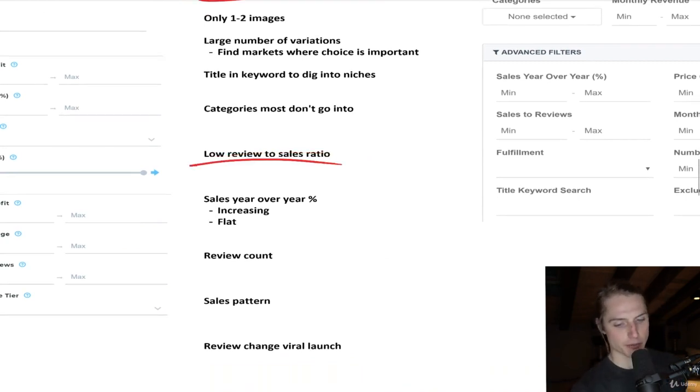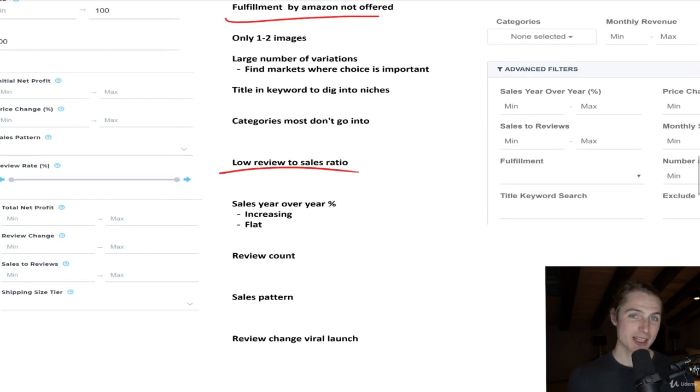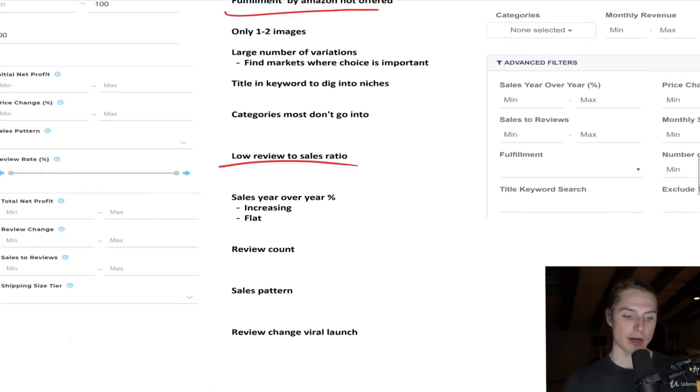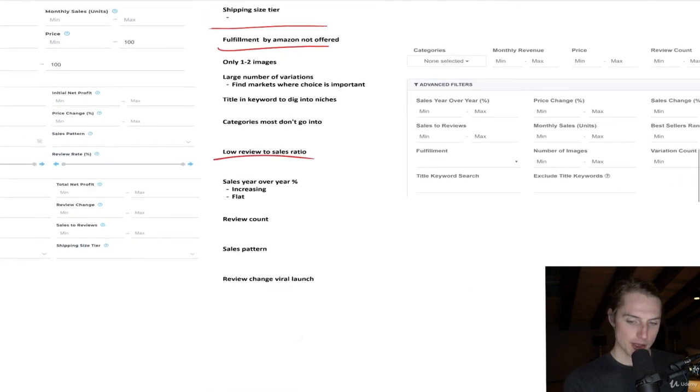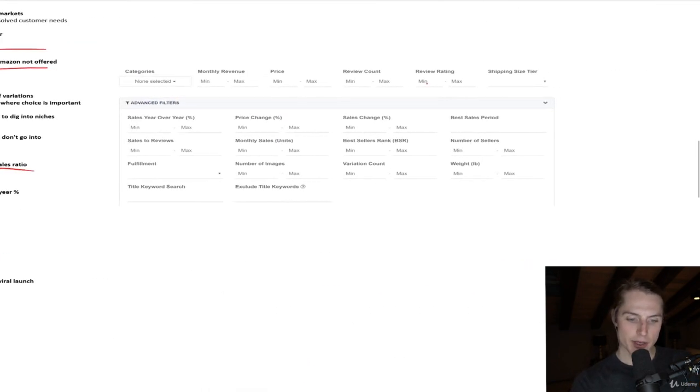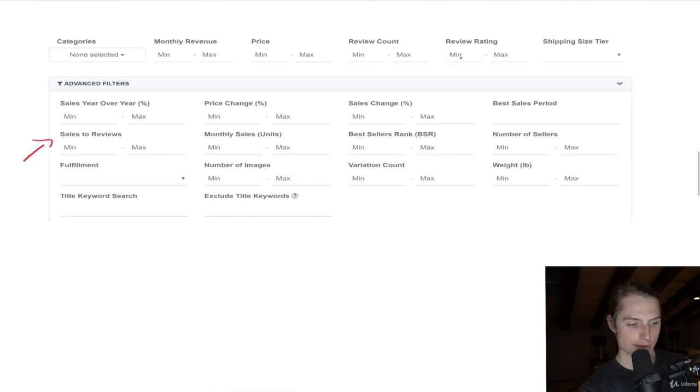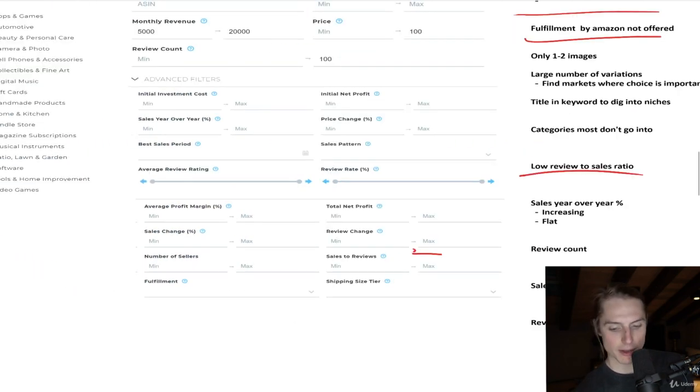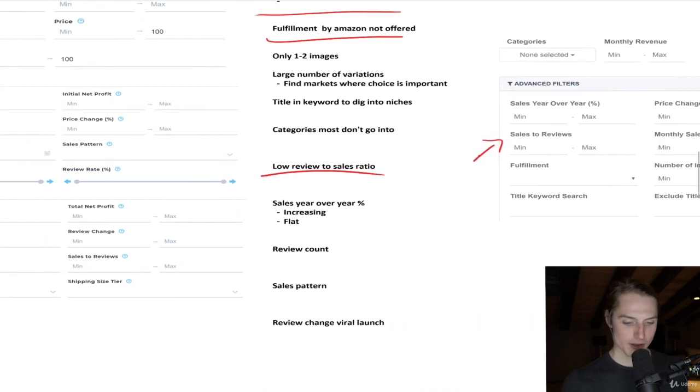Low review to sales ratio. Now, this one is really big for me because if somebody's not driving reviews, they're not an advanced seller, or that market doesn't do it very well. So I would be looking to do that. So the way you can do that is sales to reviews. And then you do that on Viral Launch with sales to review right there. What else? What else do we have?